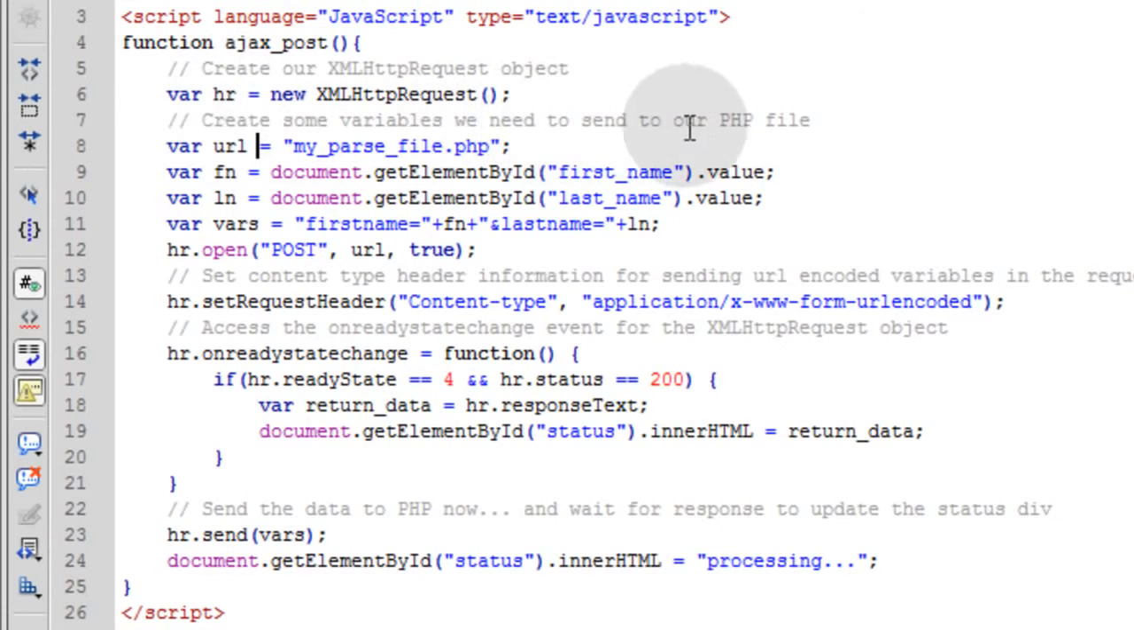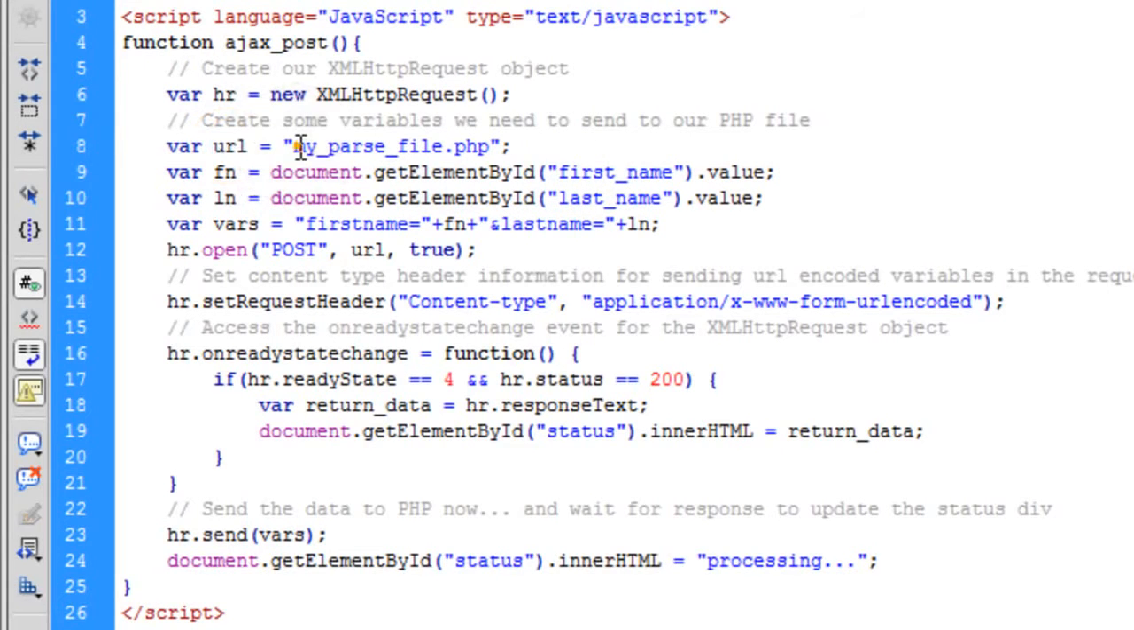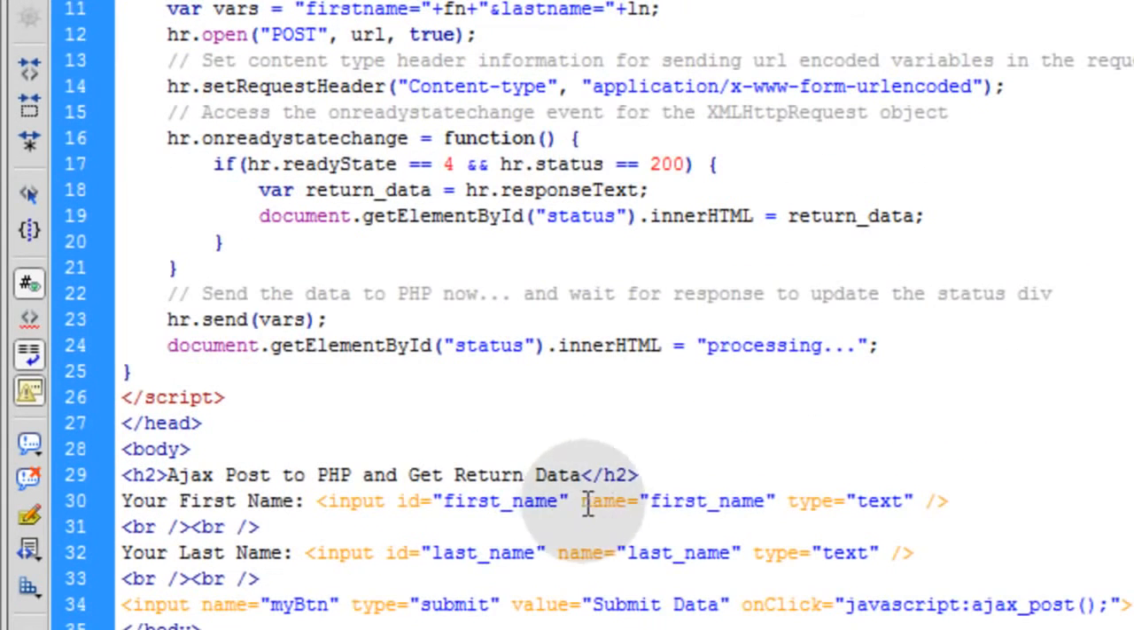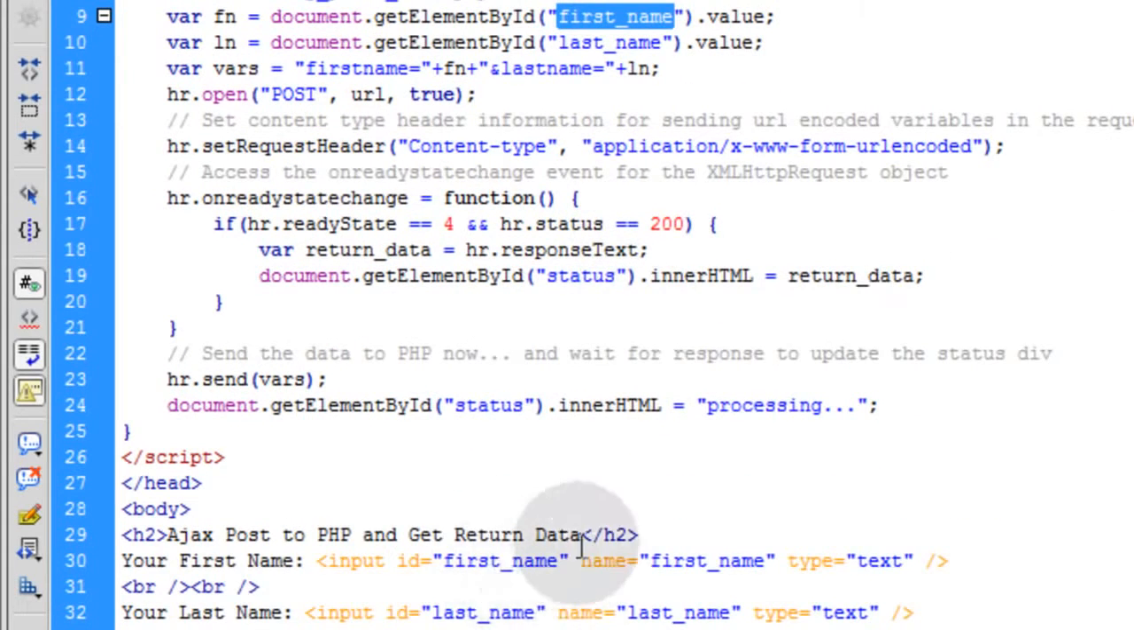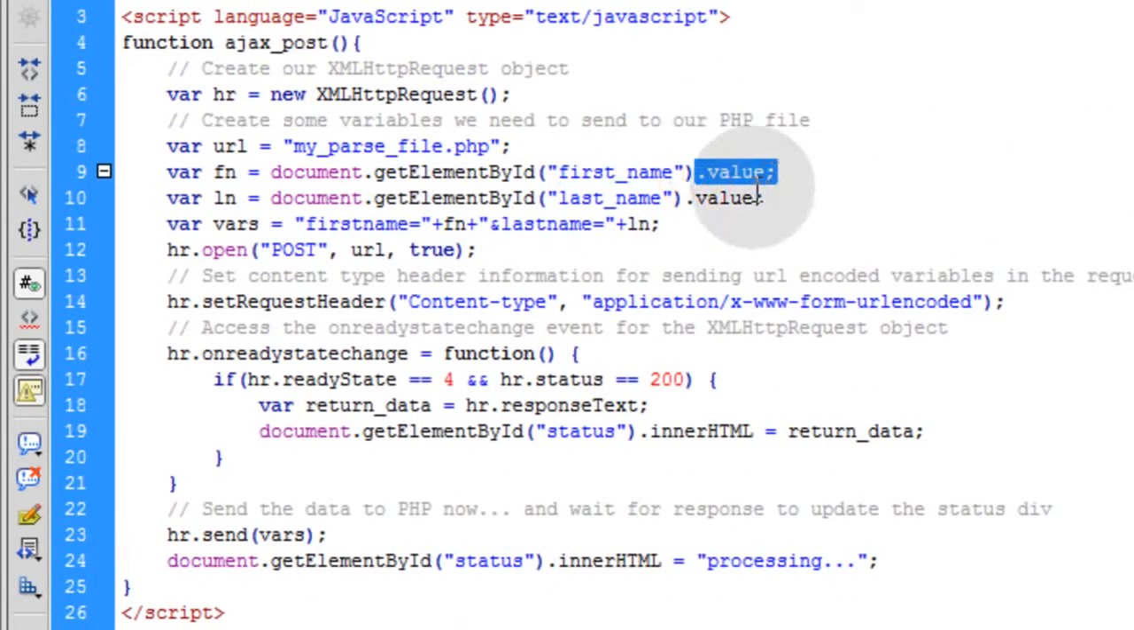Now we create some variables we need to send to our PHP script. The first one is url, and that's going to be equal to whatever the name of your PHP parsing script is. The next variable is going to be called fn, and that's going to be equal to the first name, whatever the value is in this first name field. The way I accessed that was through document.getElementById, and I just claimed the first name field to grab that ID for that field, and then .value. I used the value property for it, and that way you can get the value for what is in the field when the person clicks that button. So it's in a variable called fn. Same for the last name, that's in a variable called ln.